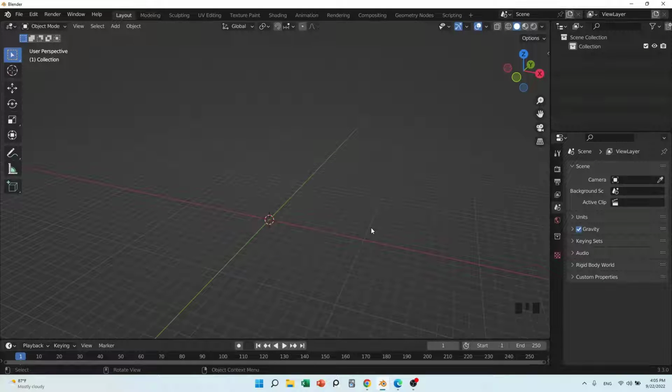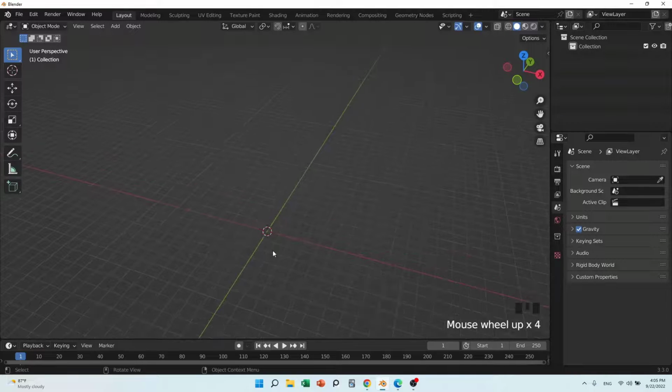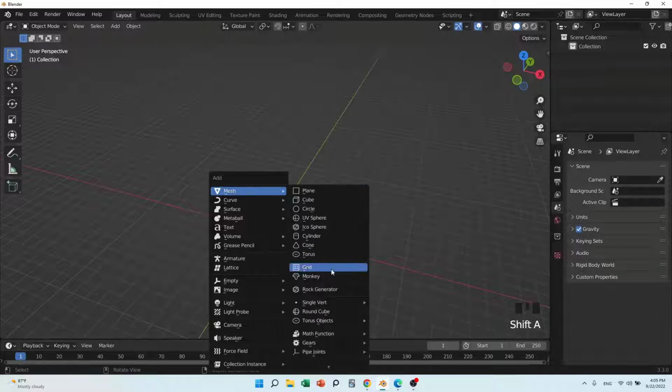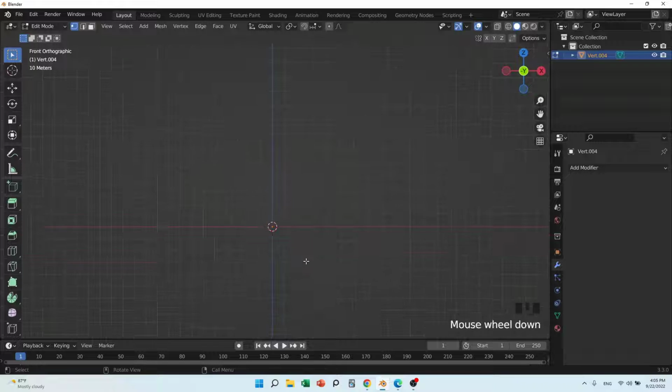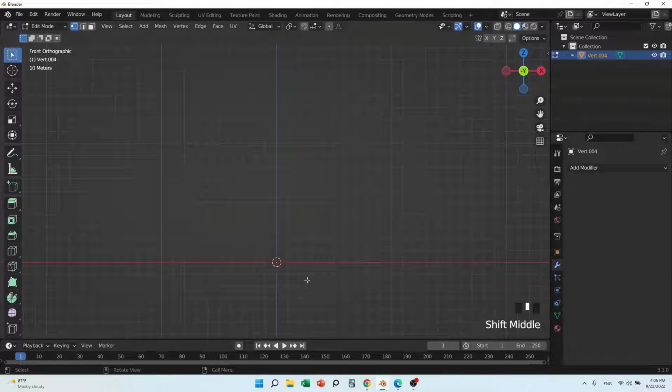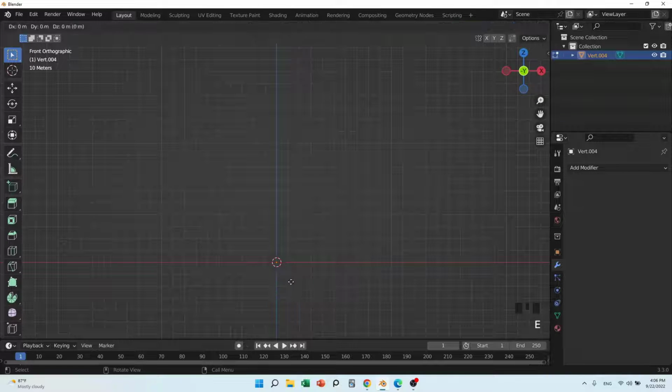In today's video we are going to talk about the skin modifier. What is that skin modifier? For example, I'll put a single vertex here again, and I'm going to make a tree. Okay, I'm going to extrude this, something like this.